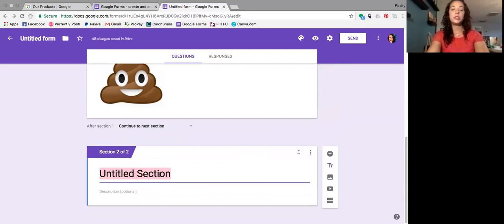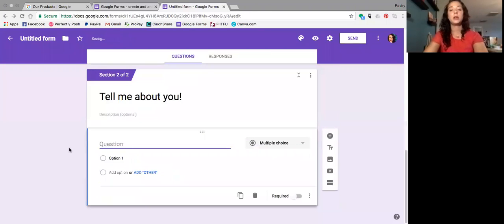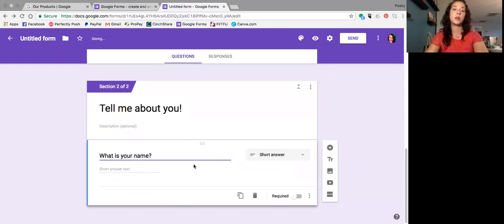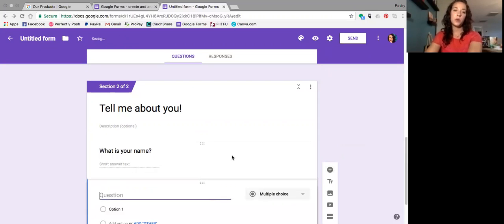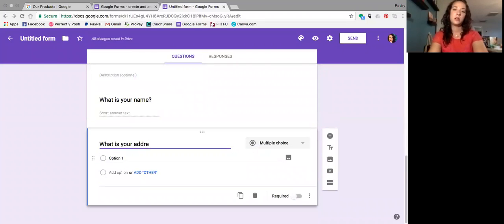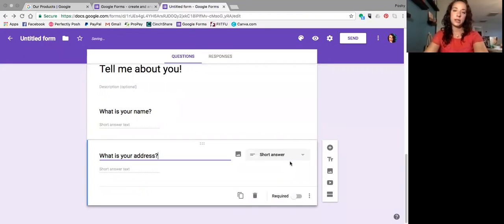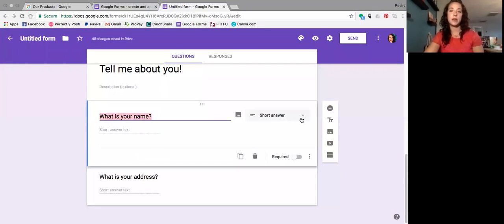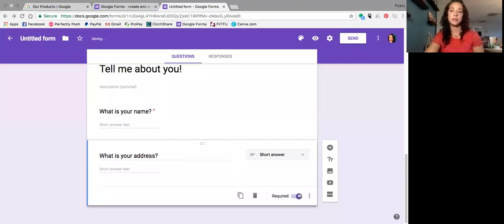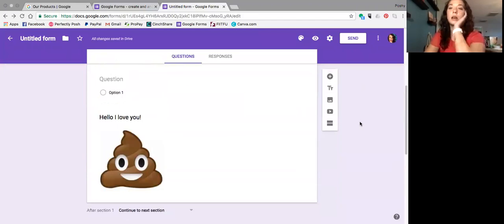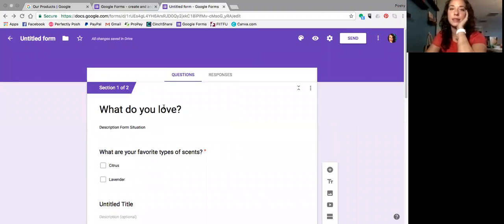And then here we're going to put in what is your name, and that would be a short answer. And if you hit enter, a lot of times it will kind of assume what you want from it. Short answer, so it'll kind of assume. And these things, obviously, I would want to be required because I'm trying to mail them stuff. So let's say we're done. We finished all of our little sections.